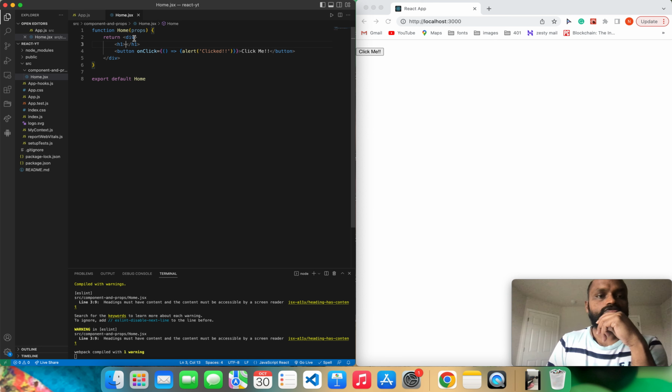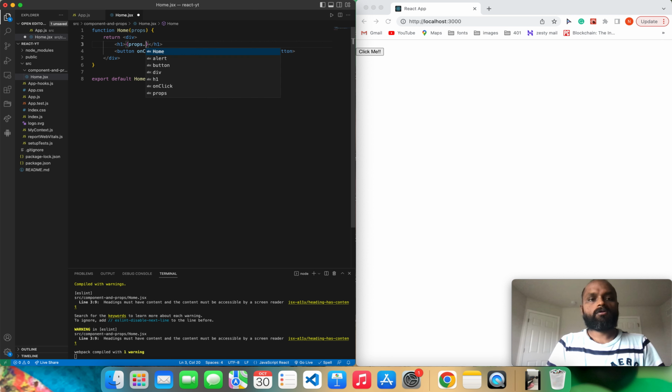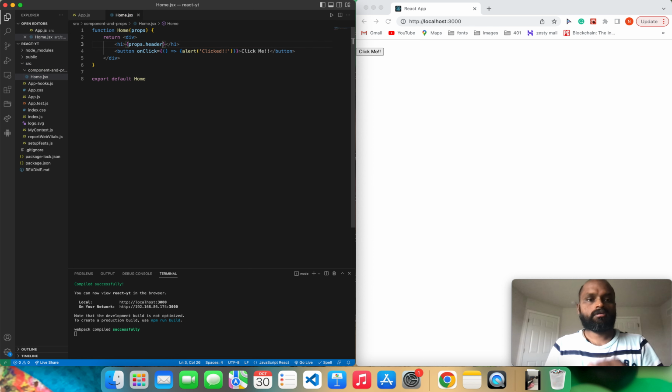Since we're getting these props, they can have some keys that we can use. That's the whole point: somebody is passing those values to the Home component. Let's say they're passing header as a key. Since we're putting code in the HTML, we need to put it in curly braces: props.header. So the function is defined, somebody is passing the arguments, we are expecting header as a key in the object, and then we're using that.